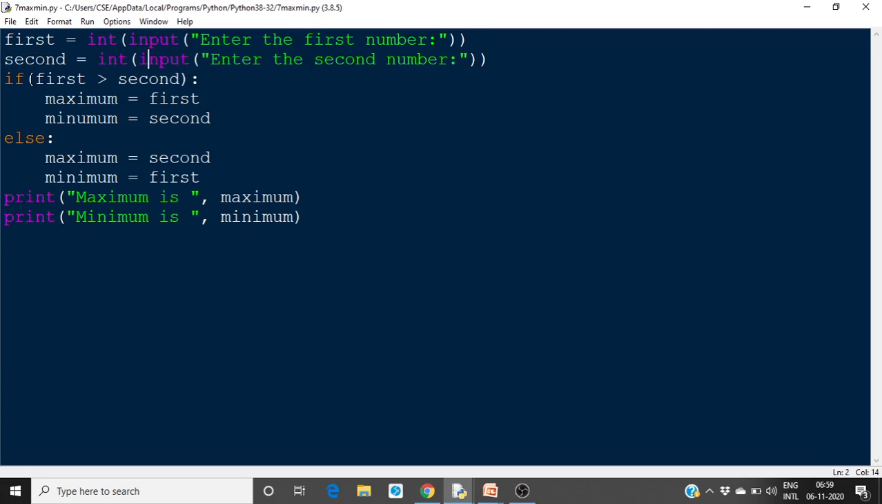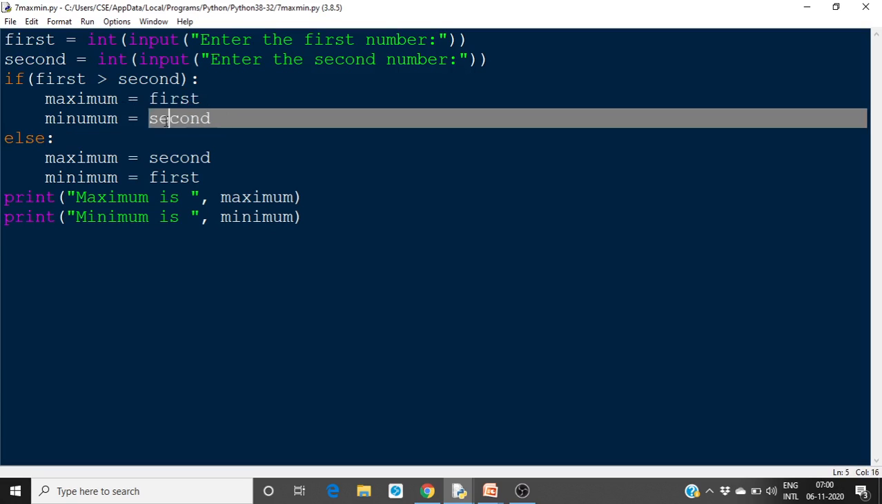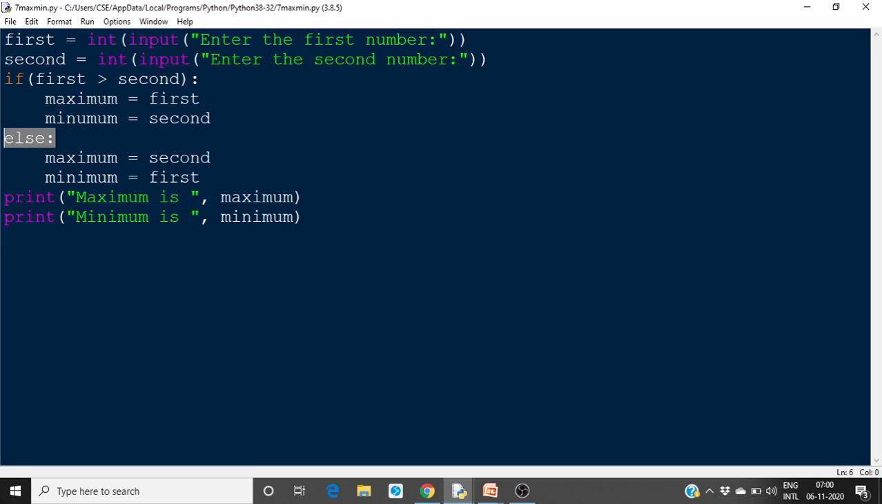Then we have to check using an if else statement. If first is greater than second, then maximum will be equal to first. So we are assigning the first value to maximum, and if first is less than second, we are assigning second to minimum. Else, if first is greater than second, then what you have to do? Maximum will be second and minimum will be first. Then we are printing the maximum and minimum values.